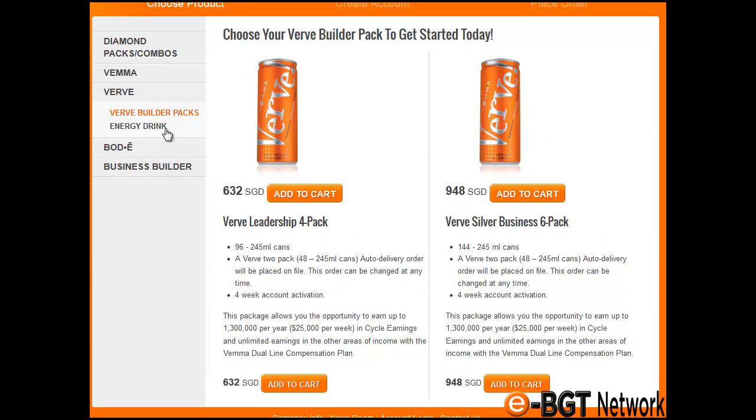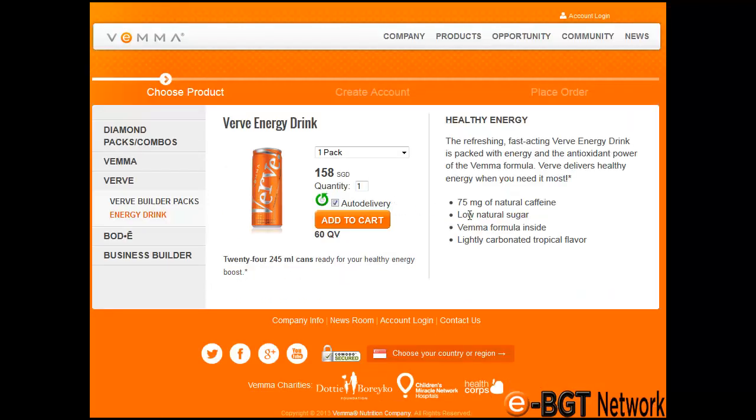In Verve, let's say I just want to go with the energy drink. In here you can also choose whether you want to have 1 pack or 2 packs. Let's say I choose 1 pack, and then make sure that auto delivery is ticked on, because this is to make sure that you will stay active in the future. Every month you will be billed automatically, and then you don't need to reorder all the time. So every month you will be assured that your product will come every 4 weeks, and it will be deducted automatically from your credit card, for instance.